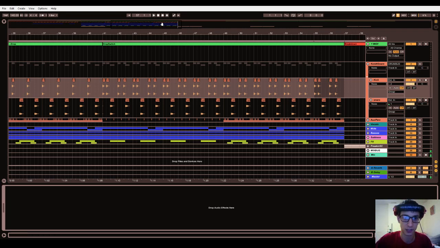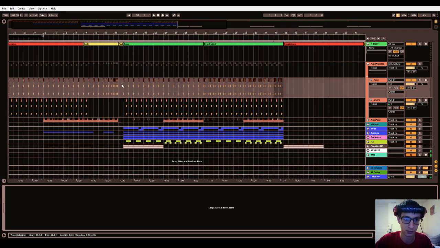Okay, and that leaves us with two different drop sections. Ideally, they'd be completely different, but when you're just setting up your skeleton, you just want to let yourself know that, hey, this has got to sound different. So here's what the main drop sounds like. And then with the different drums, it sounds like this. Okay, cool.